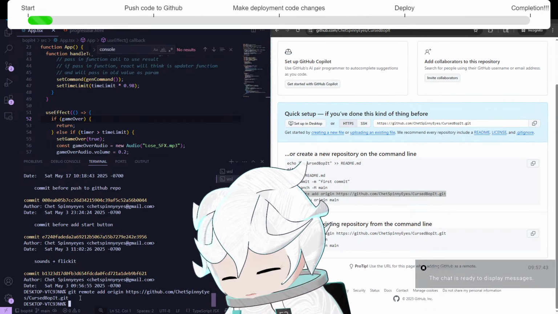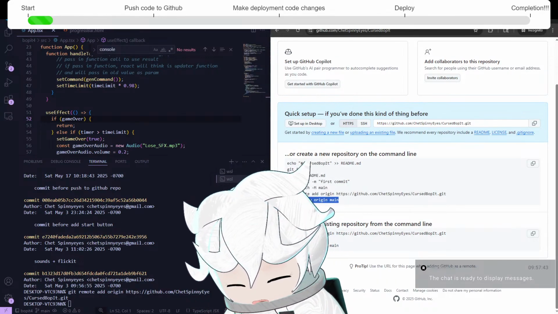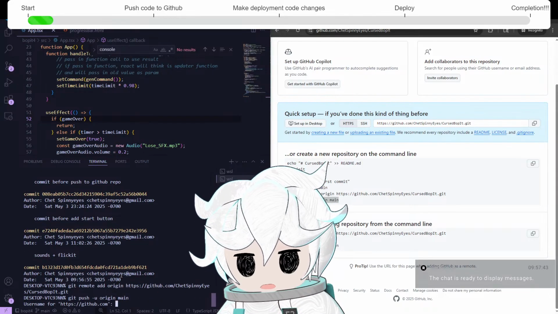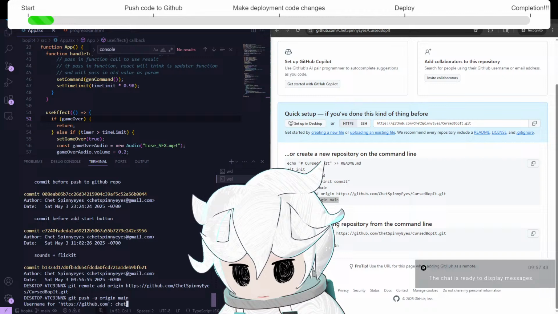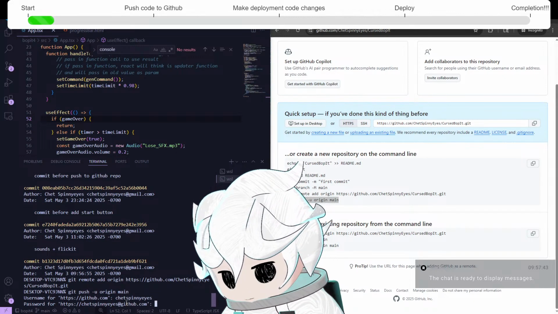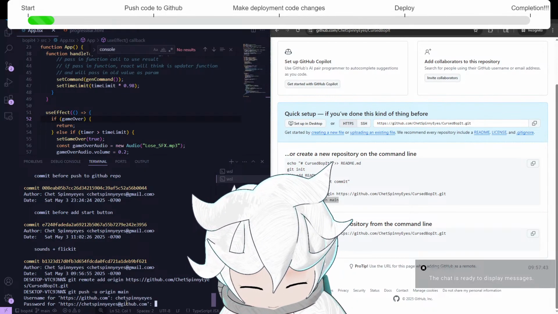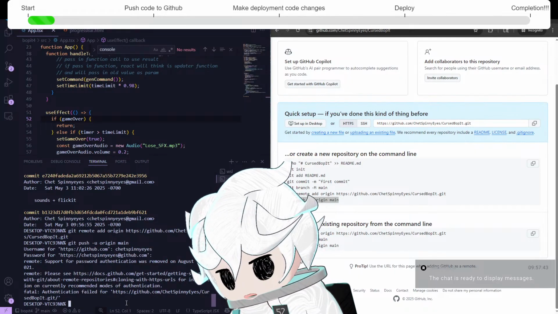Oh, cool. It didn't ask me for any login stuff. And then I can git push -u origin main. I have no idea what the -u flag is. Oh, okay, now it's asking for stuff. Username is chat spinny eyes. I made a GitHub account. Password is... What? Authentication failed.